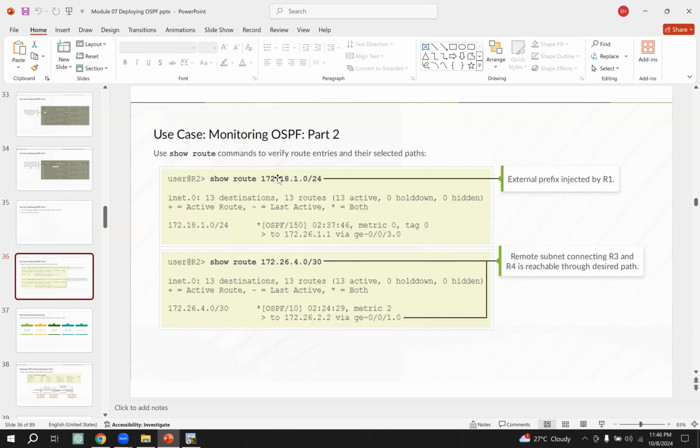Okay. So this is the verification command. Basically, I already showed you, show route, and this is the destination IP address. One is, say, you have 150. This is the redistributed route, and this 10 is the internal route.